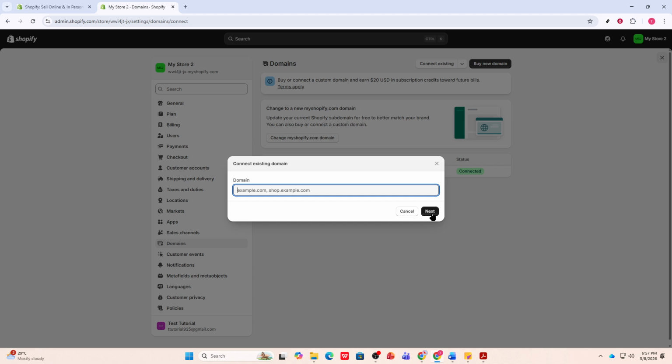This can take a few minutes, sometimes longer, depending on your domain settings, so don't worry if it doesn't flip to connected right away. Give it a bit of time and refresh the page. You can keep working on other parts of your store while you wait. And that's it. Your subdomain is now added to your Shopify store.